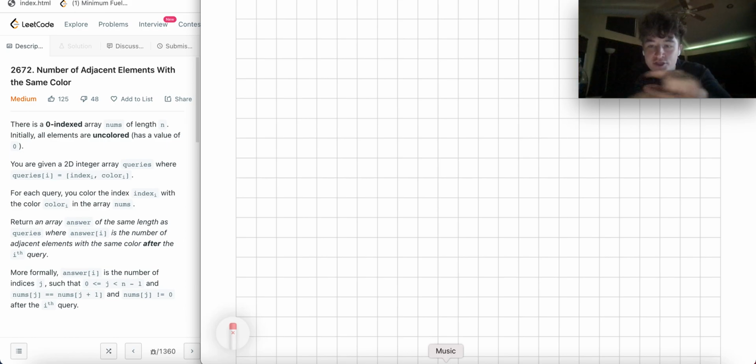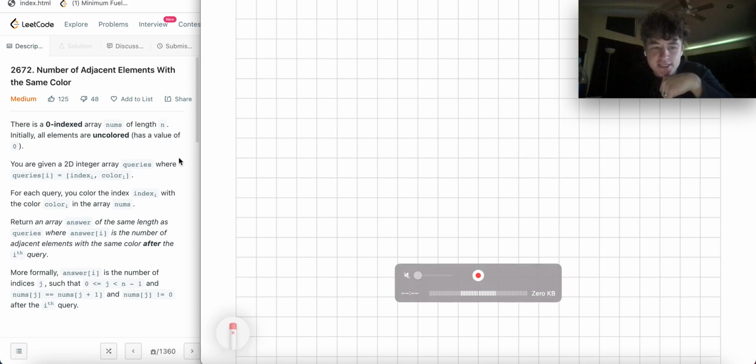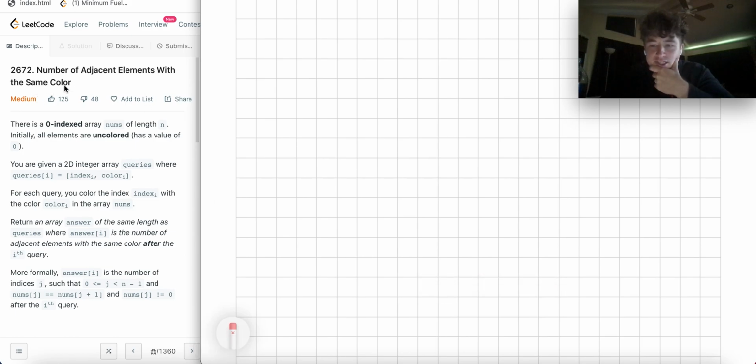This is the number of adjacent elements with the same color. Okay. So there's a 0 indexed array nums of length n. Initially, all elements are uncolored, and have a value of 0.